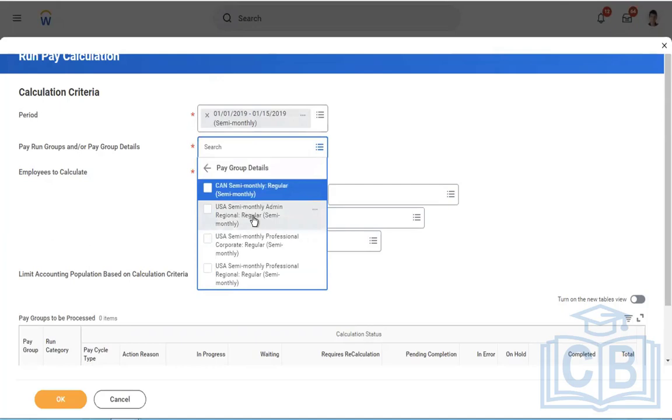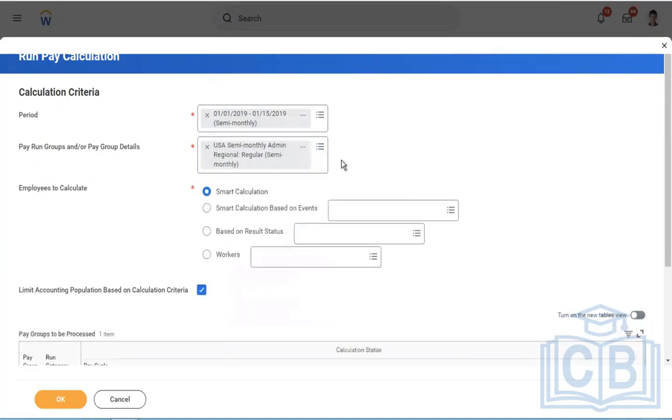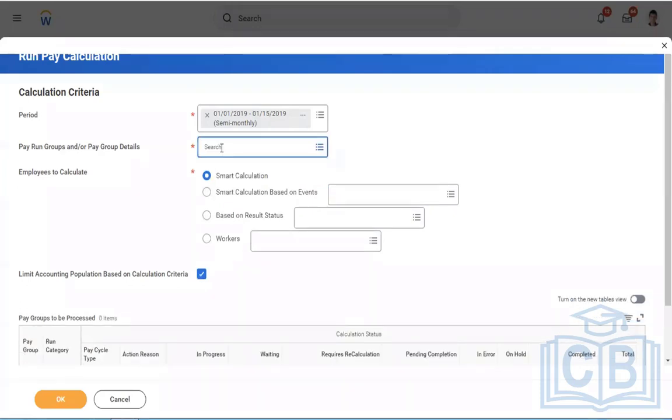You can select the pay run group also. It's up to your requirement, but in real time, we are going to create only pay groups. Pay run groups, we are not going to create. Either your input value is pay group or pay run group. So what is the difference?